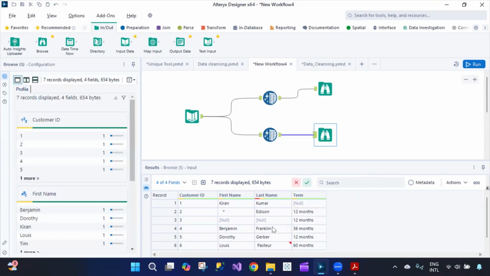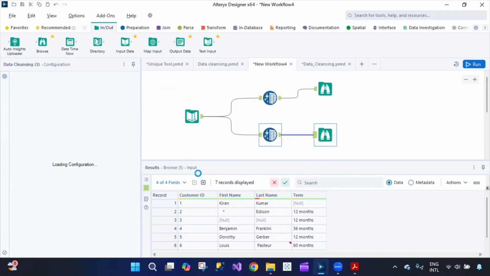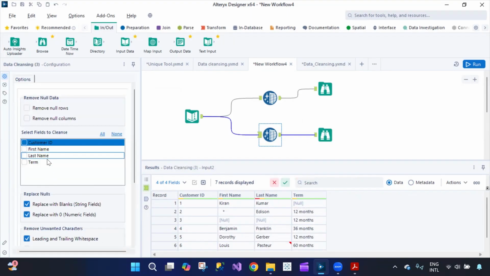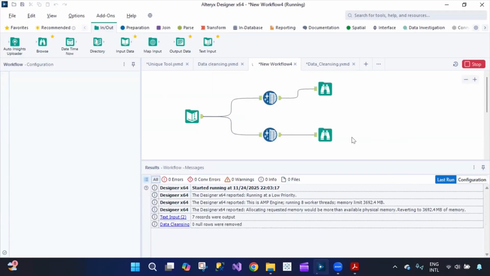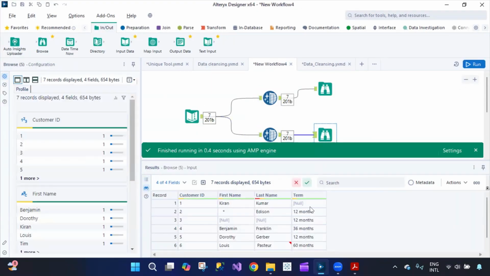Here you see the same record. So here what we are doing, we are not doing anything. We are just modifying the case, lowercase, or let's make it uppercase and run it. So let's see how it looks like. So this will look like this. It will just convert this to uppercase.